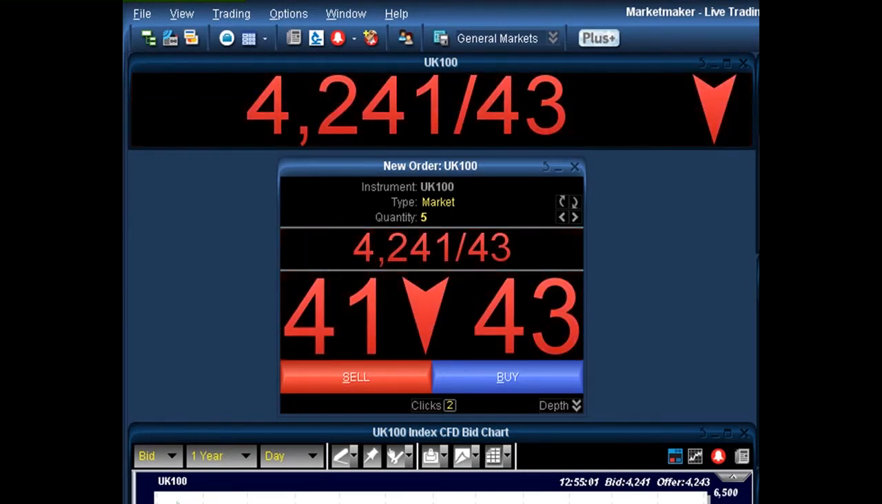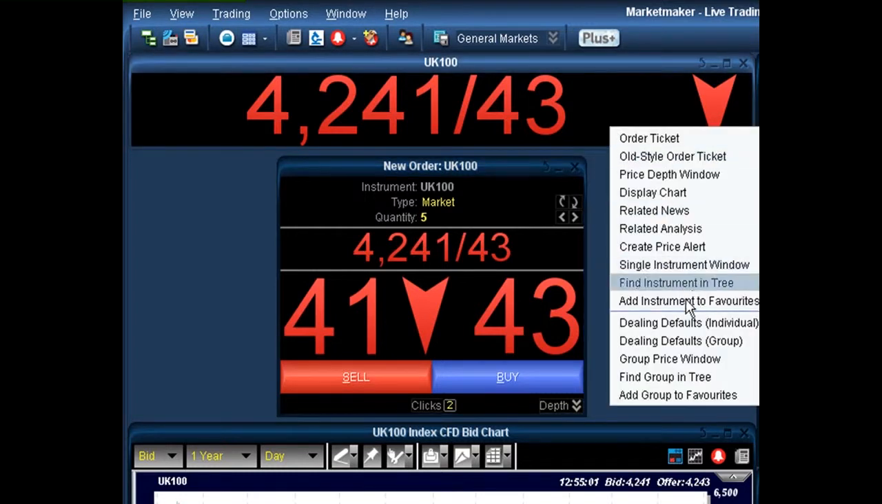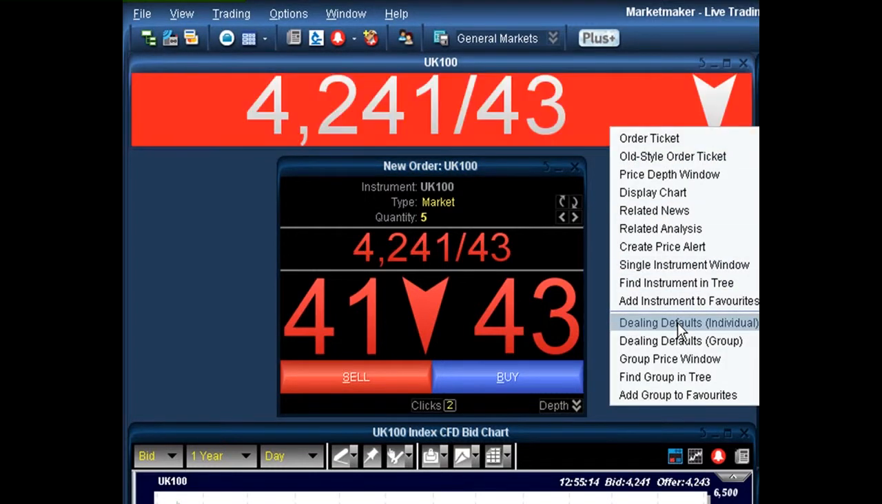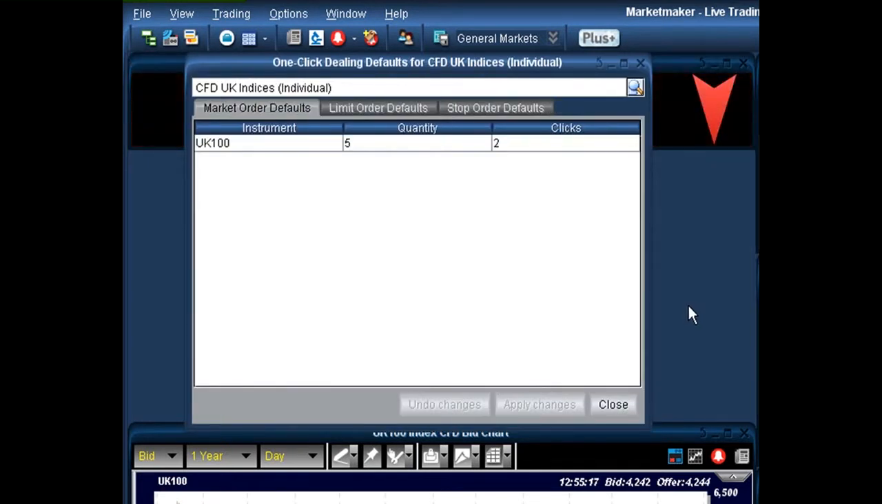100. Well, we can easily go about setting up these customizable functions by simply right-clicking on the instrument and then bringing up the dealing defaults for individual. What this will do will bring up a box called the one-click dealing defaults for the CFD UK indices, and you'll notice underneath there we have one instrument being the UK 100, the current quantity and the number of clicks it takes to perform a trade.